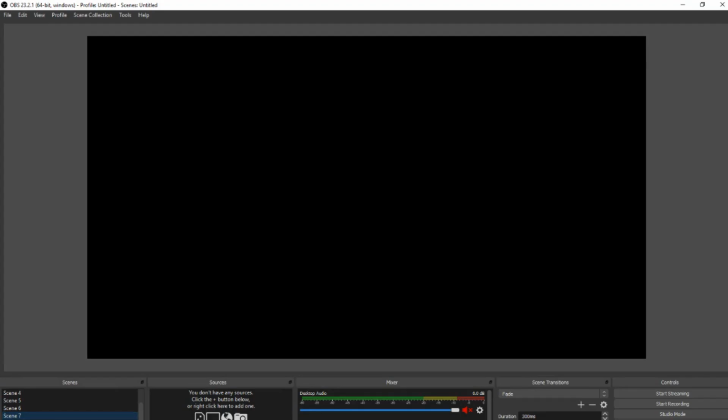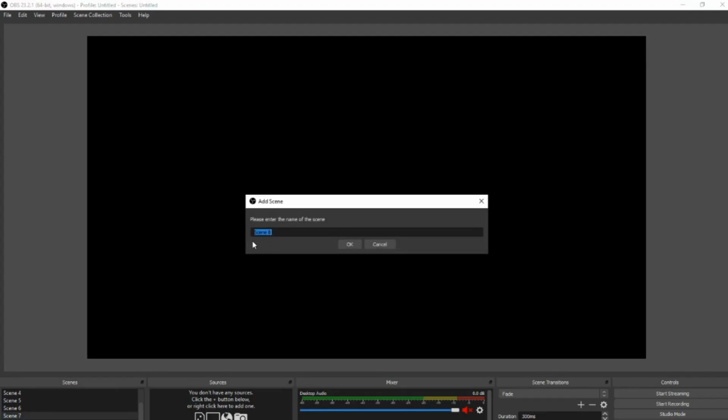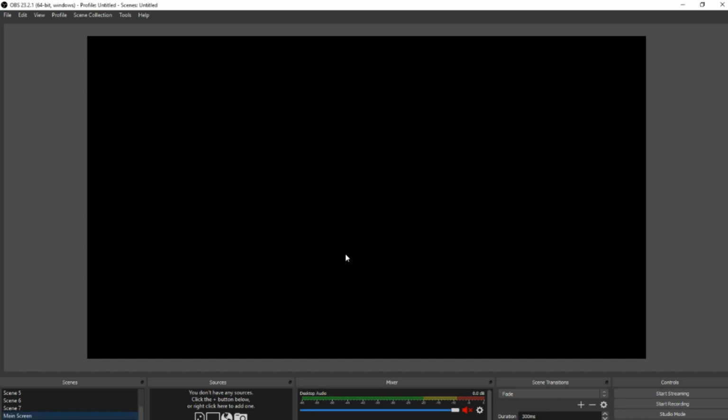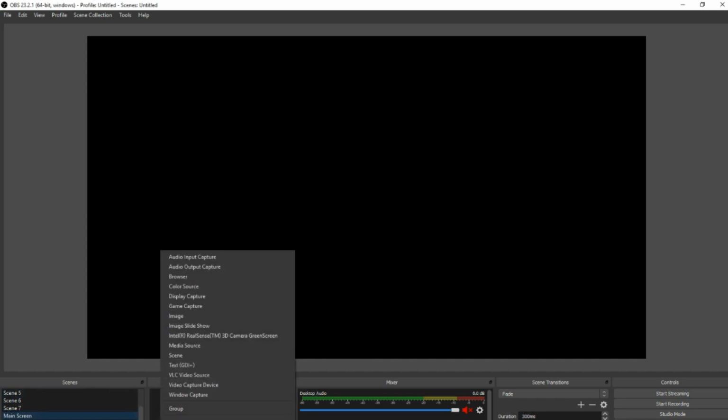After the installation completes, you're going to want to open up OBS. Now let's create a scene. You can call this scene anything you want to. After that, you're going to want to create a source. Sources is how you show your photos, your live screen, your game, videos, your audio, your browser.